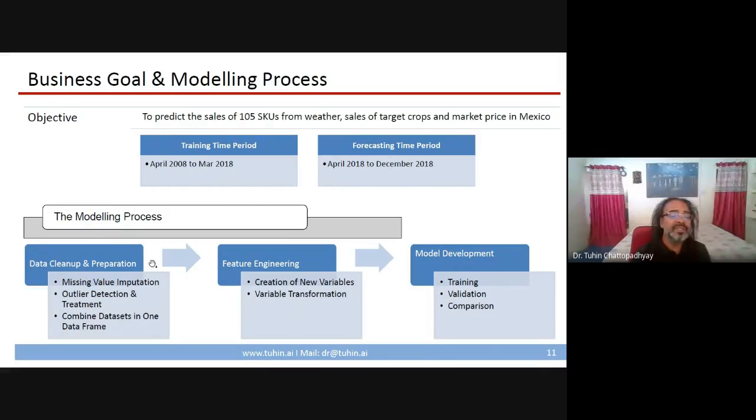The modeling process. First of all, we did the data cleanup, like missing value imputation, outlier detection and treatment, and combining data sets into one data frame, because all this data was coming in bits and pieces from different sources.